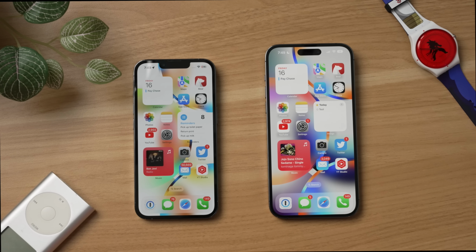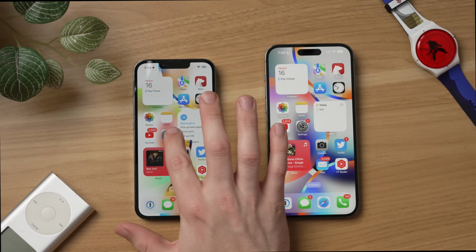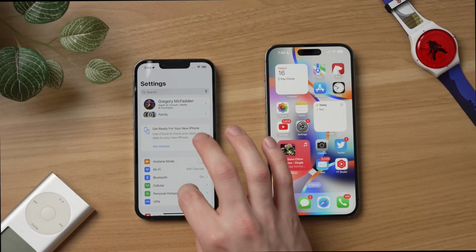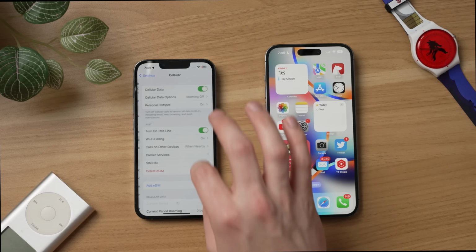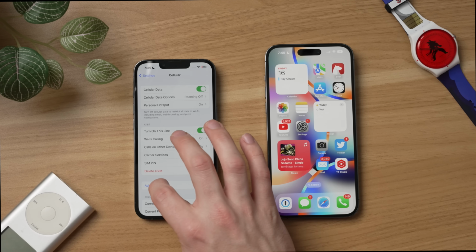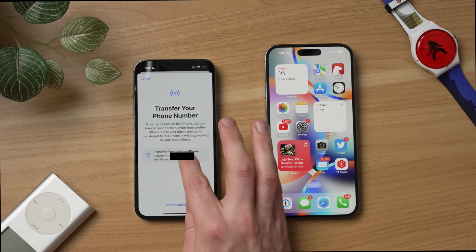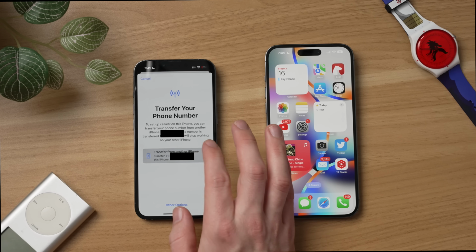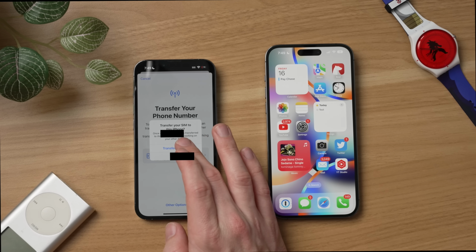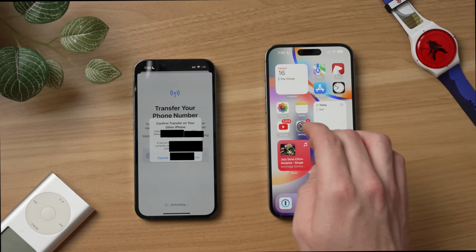So to do this, you're going to want to go into settings on the phone where you want to transfer the SIM card to, and then scroll down to cellular. Then hit add eSIM. Then all you're going to do is tap on this button here. I have it a little blurred out so you don't see my phone number, but you just tap that, and then you can actually just transfer your number over to this phone. So actually, that's not that painful of a process.